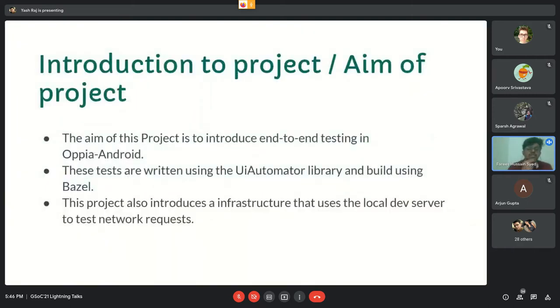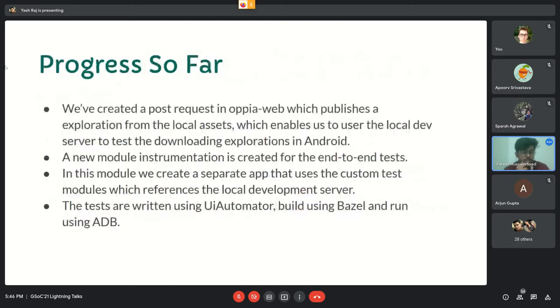So the aim of the project is to introduce end-to-end tests in Oppia Android, and these tests are written in UI Automator, and these tests are built using Bazel. This project also introduces infrastructure that would be helpful in using the local development server to test the network requests.